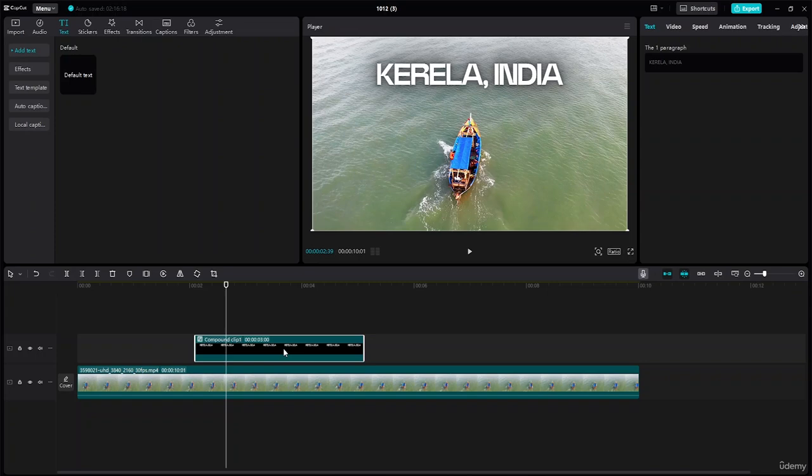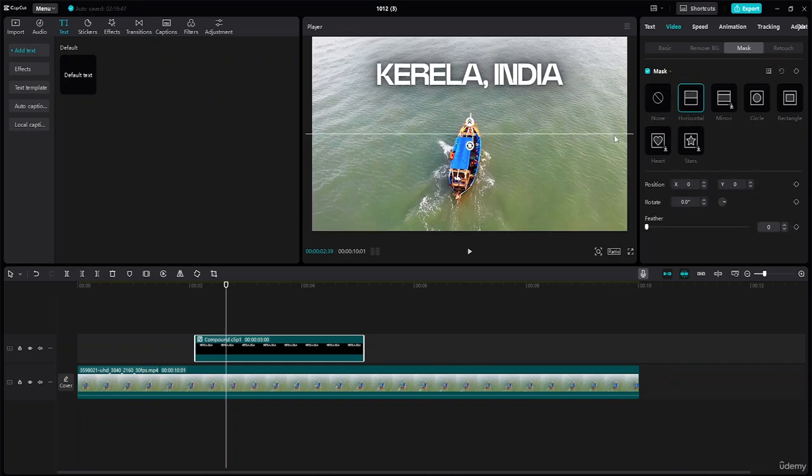Okay, so now let's select this one. And if I just go to video, you guys can see now I do have the masking options. Okay, so now I do have the masking option right over here. And what I'm gonna do is I'm just going to give this one a rotation. And now I can also move this thing up. Let's say I will just give this one a rotation from here.